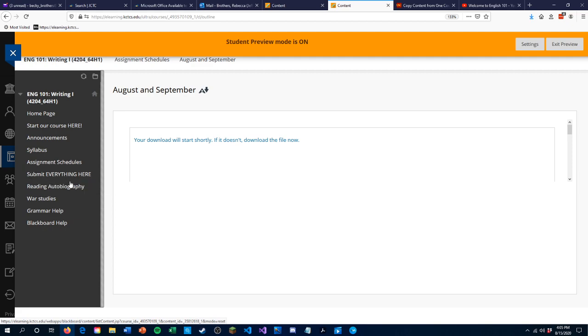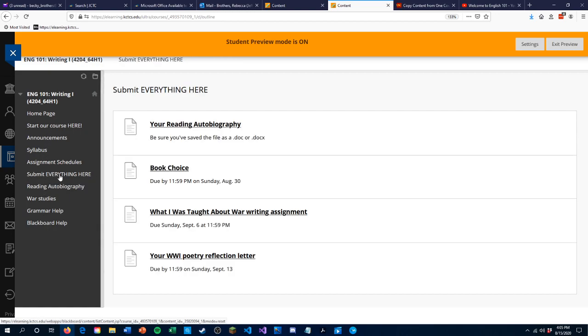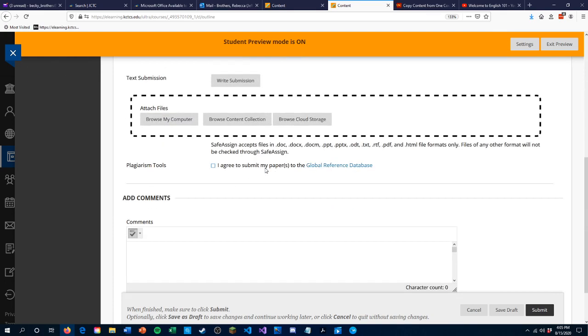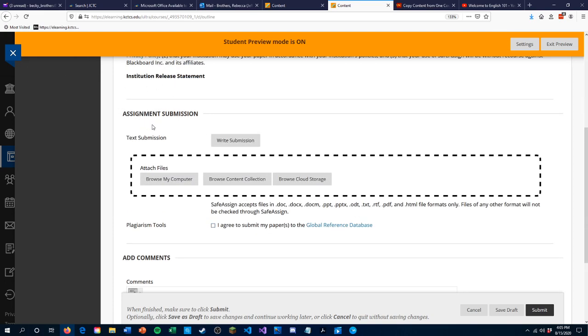When you have an assignment due for me, the instructions might be listed anywhere here, but to actually upload the assignment, go to Submit Everything here. Every assignment that you have to do for my class will be listed in the order that it's due. This is the first thing you're supposed to do for me after that online orientation. When you open it, it'll look like this. It'll tell you the due date, the title of the assignment, points possible, it's always out of 100. And you have a couple of options down here.